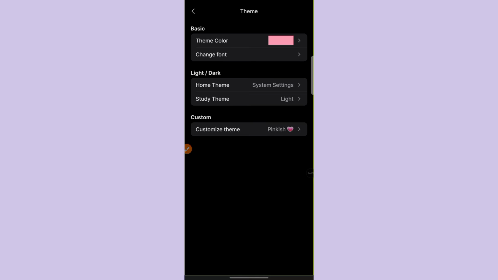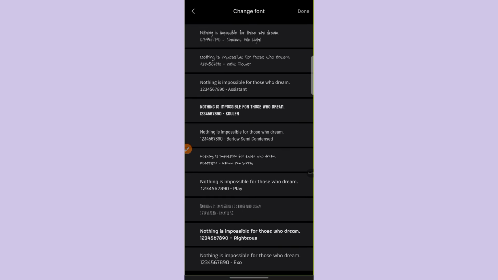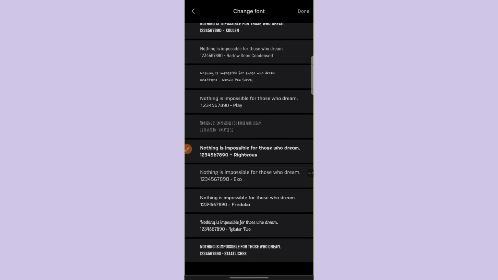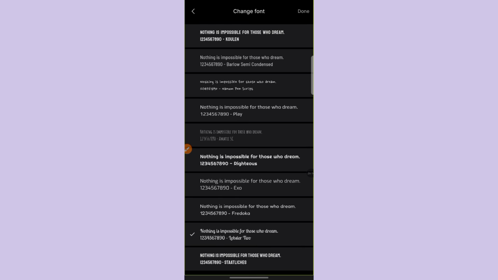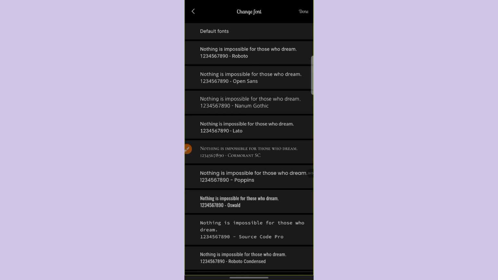You can also change the font from here, and these are the available fonts. If I want to choose this font, then I will just click here, then click done, and yeah, the fonts are changed. Okay, I don't really like the fonts, I just like the default ones like this. So I'll just change it back to the default.